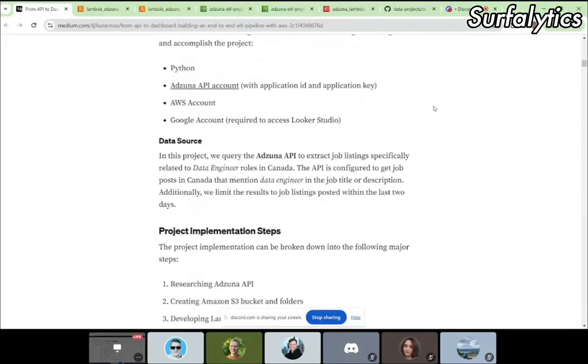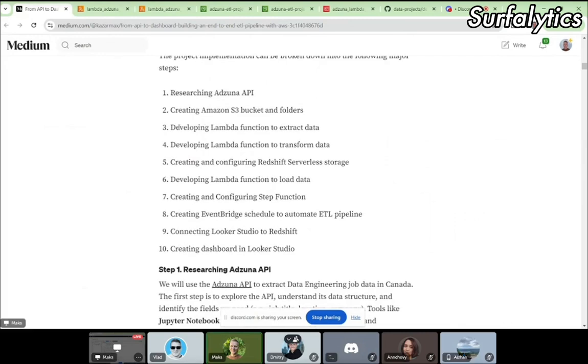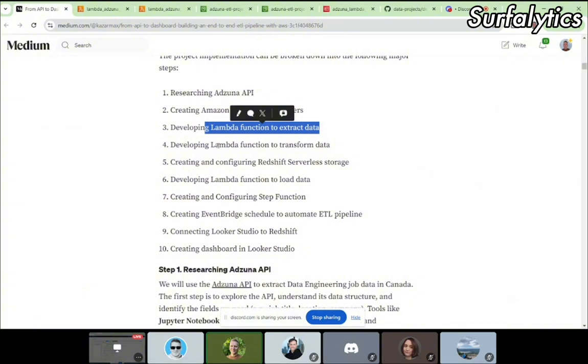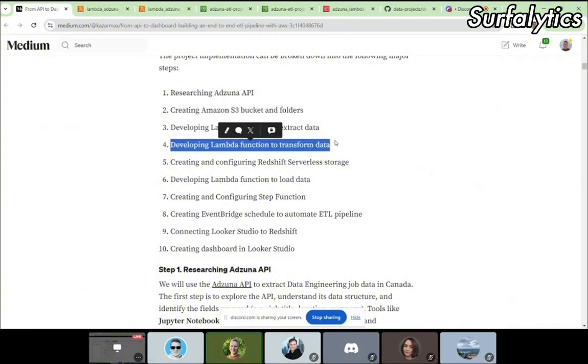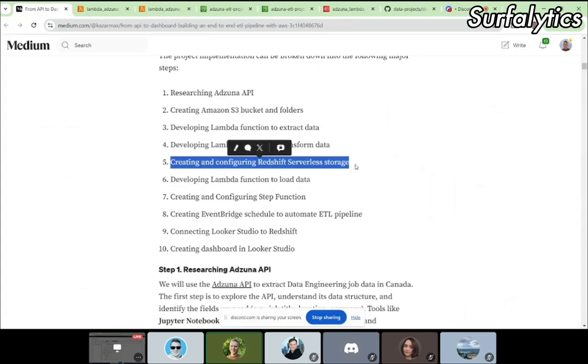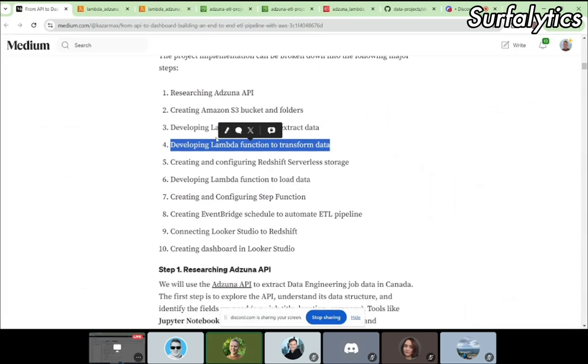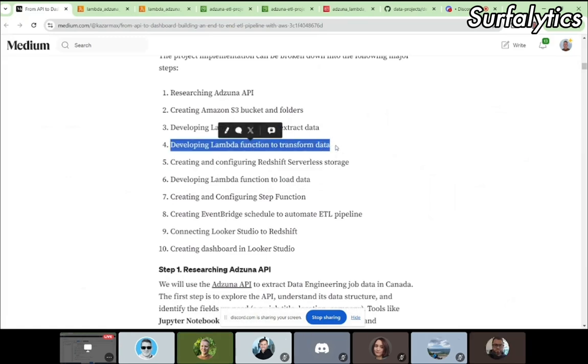In AWS, we created and configured a Lambda function to extract source data from the Adzuna API. And we finally stopped at the step to create and configure a Lambda function to transform data. And this is where we stopped. So today we are going to start from step five. But before we do that, we will spend some time to ensure that everybody who participated in part number one is done with this step.